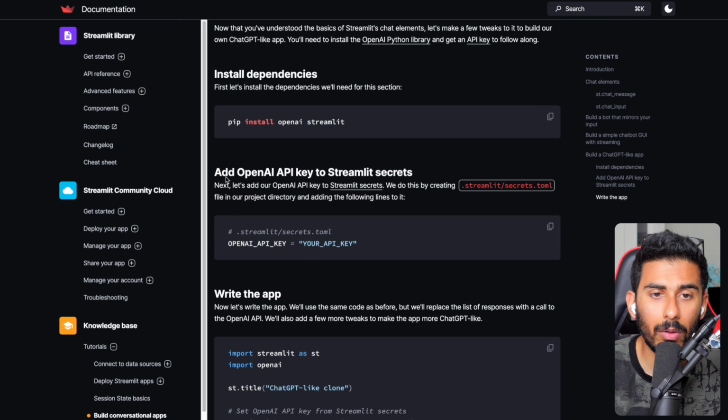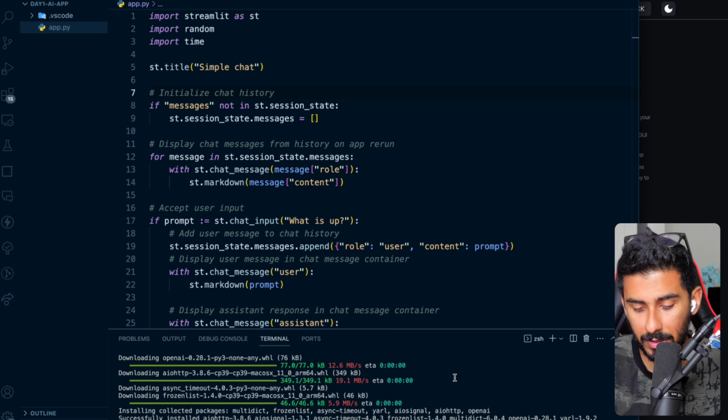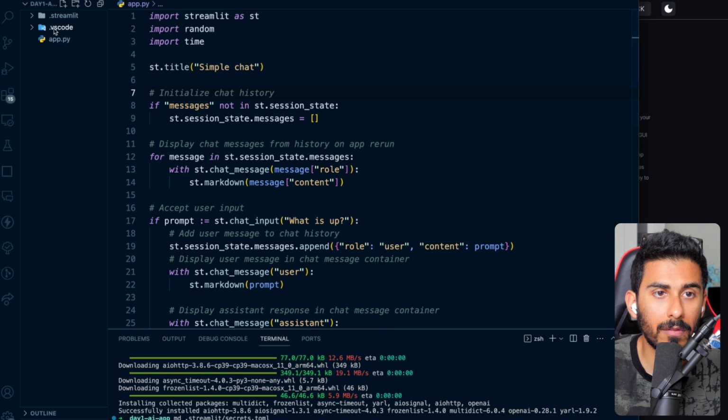Okay. Now it wants us to create, let's add our OpenAI API key to Streamlit secrets. We do this by creating a Streamlit file in our project directory and adding the following lines to it. Okay. So now we're going to create this file here. So I'm going to say md and create the file. Now I have this Streamlit file.